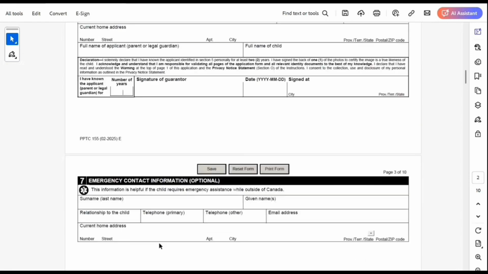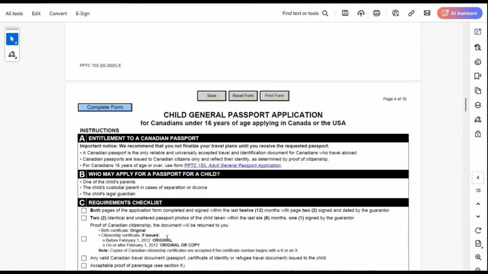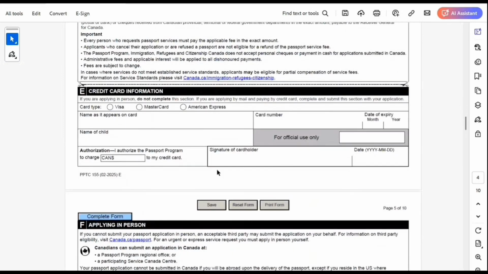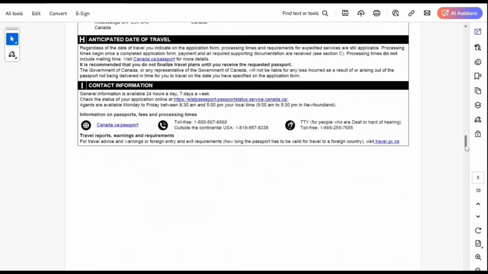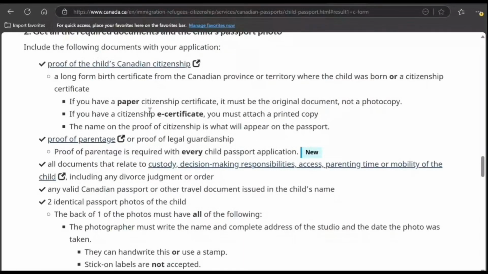So that's fine. Emergency contact information is optional, but it's always good to do. Why not? And then there's the checklist. If you're applying by post, then only you need to put the credit card. Otherwise, that's not required. Fine. Now let's go back to the checklist. Birth certificate is very important.